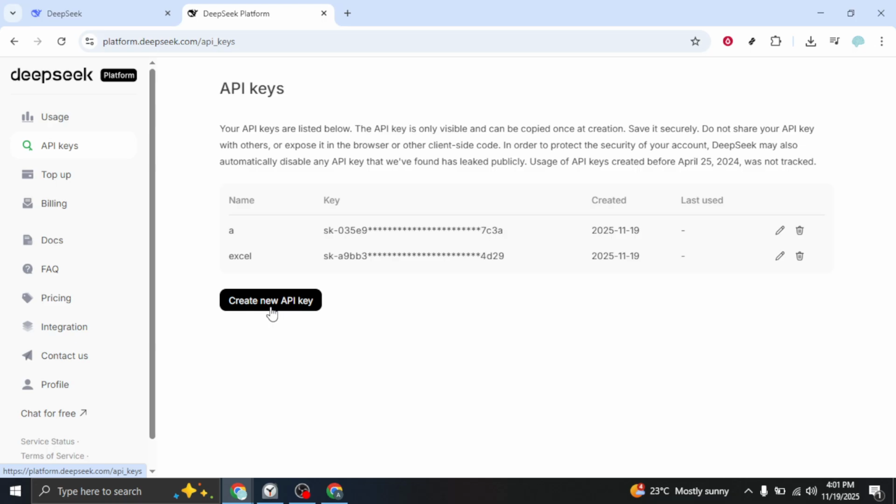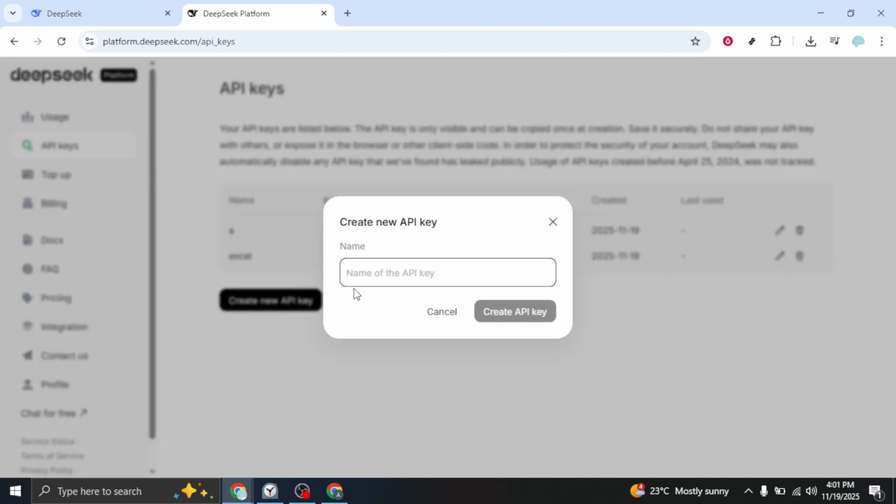Click Create New API Key. You'll be prompted to give your key a name. Choose a clear, descriptive label, like the project or environment it's for, something that will make sense to you if you come back months later. Avoid using any sensitive info in the name. It's just an identifier to help you stay organized.